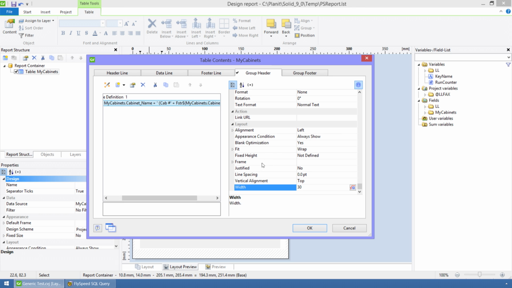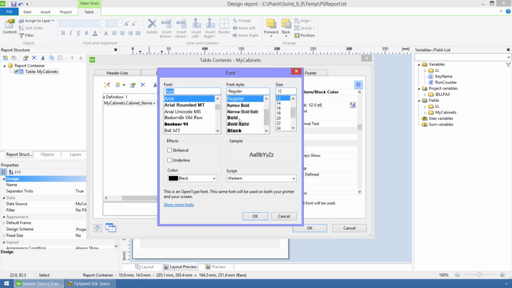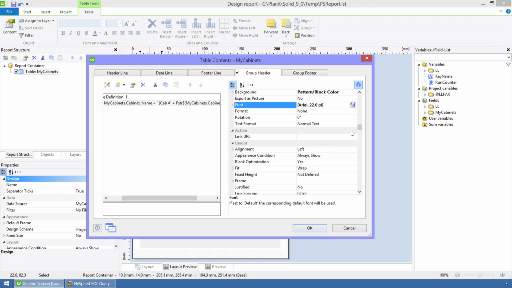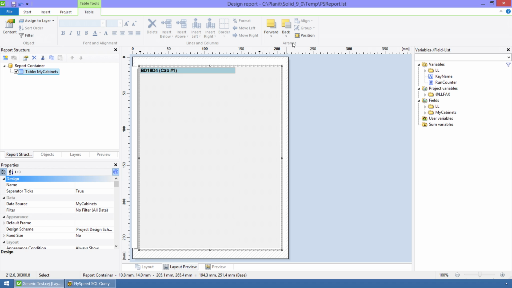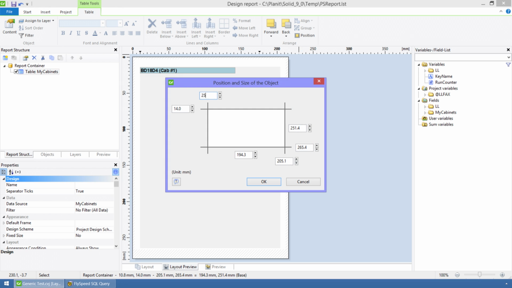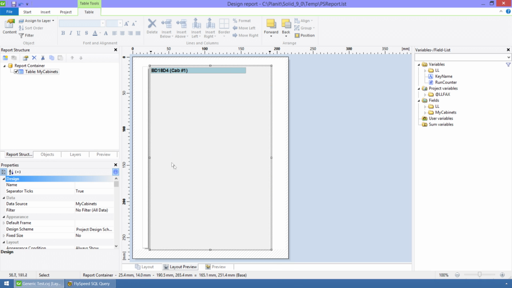I'm going to change the font real quick just to make this a little bit larger. So we'll make it bold, make it 22, okay. And we'll go here, make this 165.1. Now I use that because that's what I use for 1-inch spacing around. I can also select the report container, go to position, tell it here my left margin should be 25.4 and a width of 165.1, which for US letter paper gives me 1-inch margins all the way on both sides.